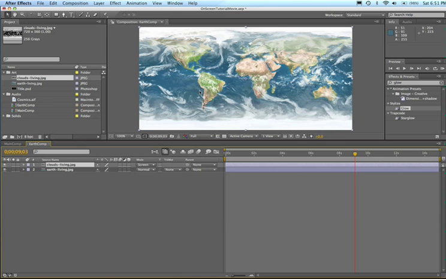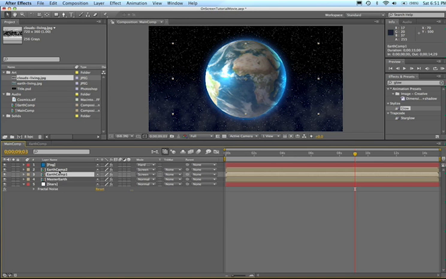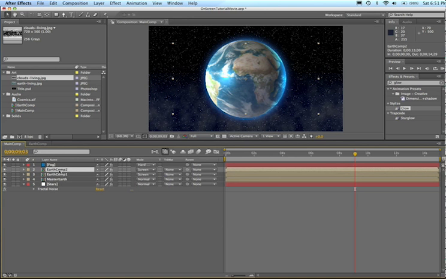Now we are going to move this. Now I want you to remember or realize that in this file the earth is going to rotate on the y-axis for master earth, which is going to drive earth comp 1 and earth comp 2 because we attached it with an expression via the pick whip. So when it rotates, I don't want the land masses moving at exactly the same speed the clouds move, if you follow what I'm saying.